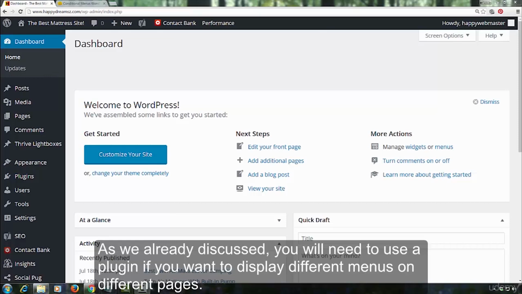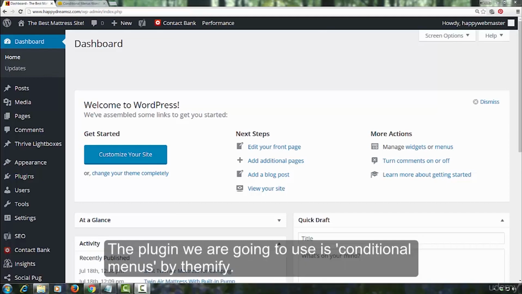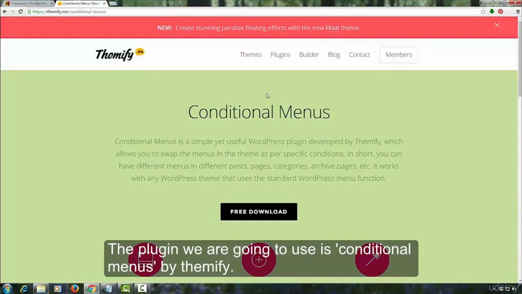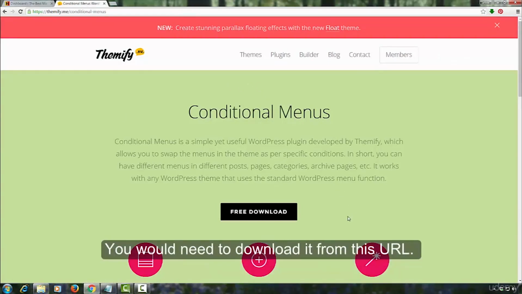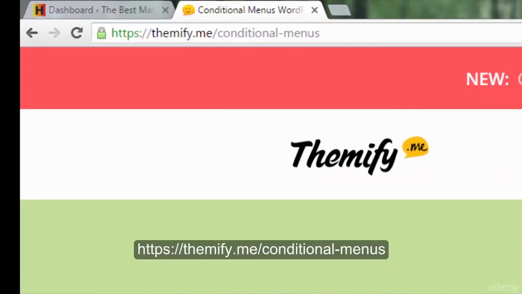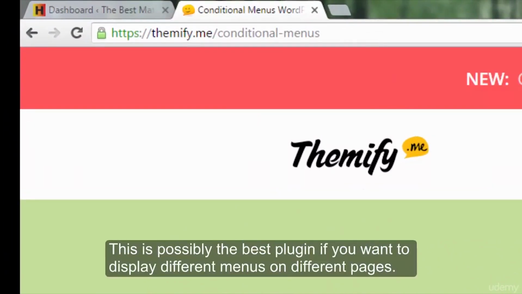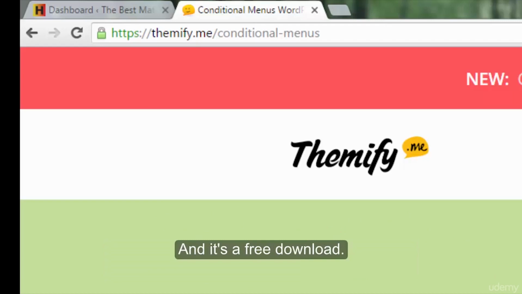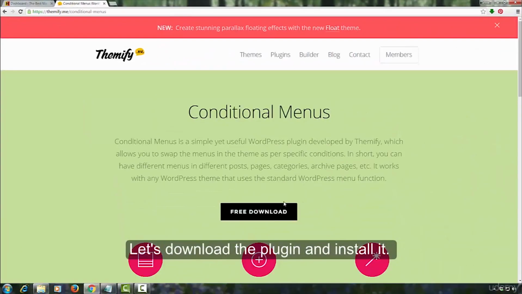As we already discussed, you will need to use a plugin if you want to display different menus on different pages. The plugin we are going to use is Conditional Menus by Themify. You would want to download it from this URL. This is possibly the best plugin if you want to display different menus on different pages, and it's a free download. Let's download the plugin and install it.